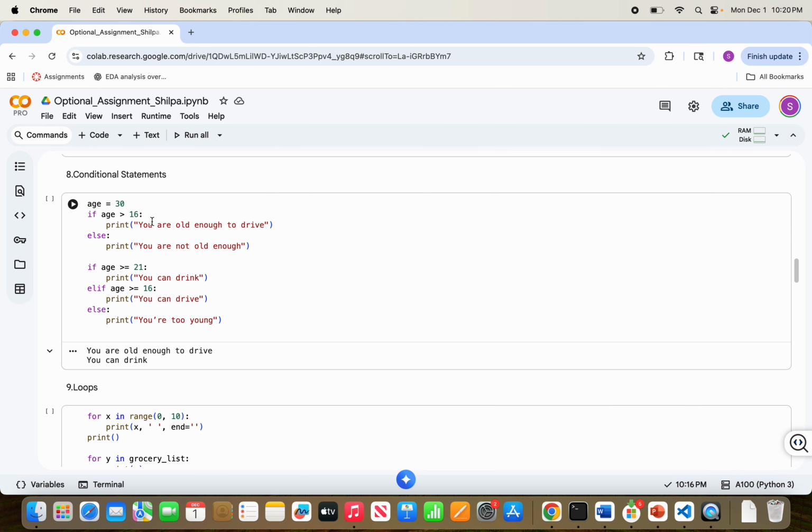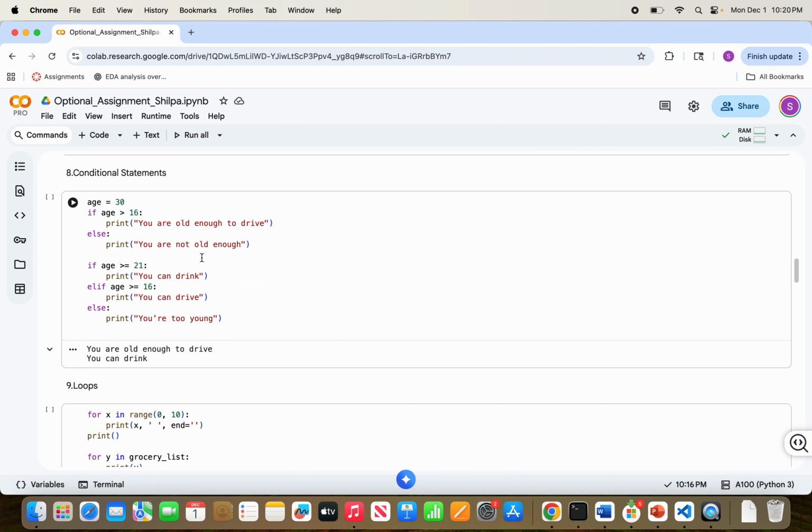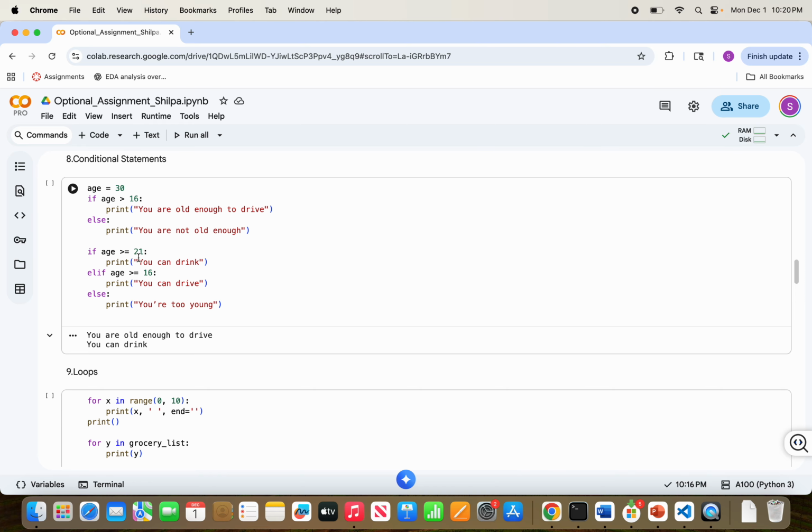Next is conditional statements. In conditional statements I use if, elif, and else. So it is just like that. Initially you have defined age is 30, and what I'm trying to define here is if age is greater than 16, then I will be printing this, otherwise I would print this. In this case, if the age is greater than or equal to 21, I would print this.